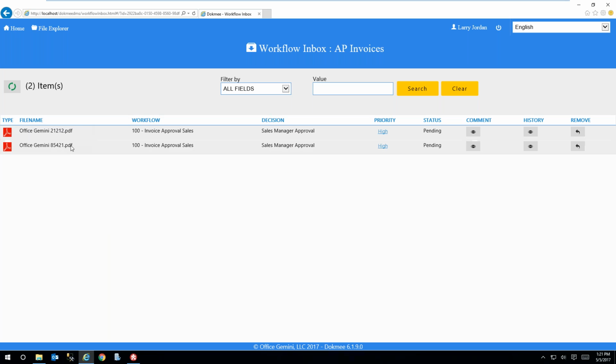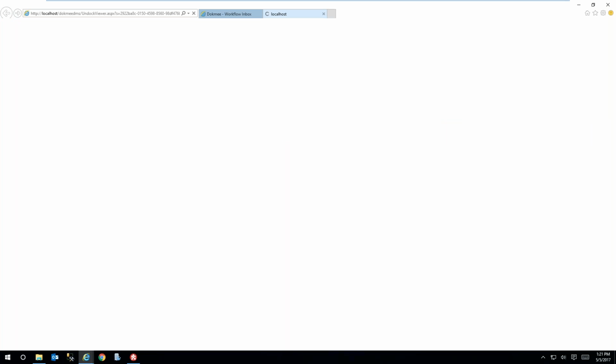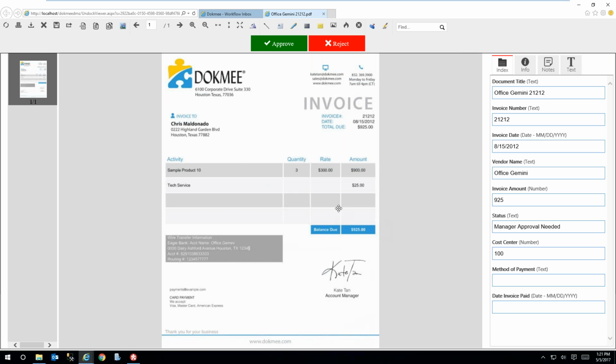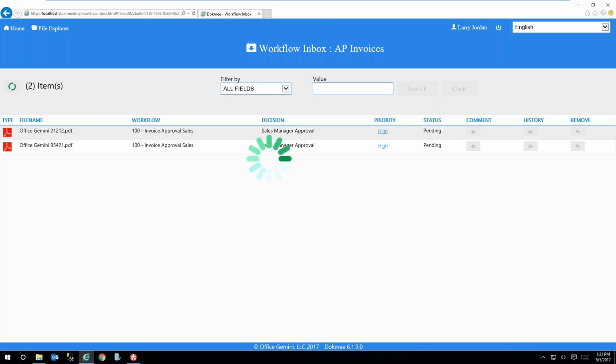I'd open that up, and these are the two files that we had approved a minute ago. So we're going to go ahead and open them up and approve them. He's going to check, make sure everything is okay on the invoice, and approve it. Since this one's under $1,000, it's just going to go to the next step. It's going to pop out of his view, and it's going to go off to be paid and filed away.